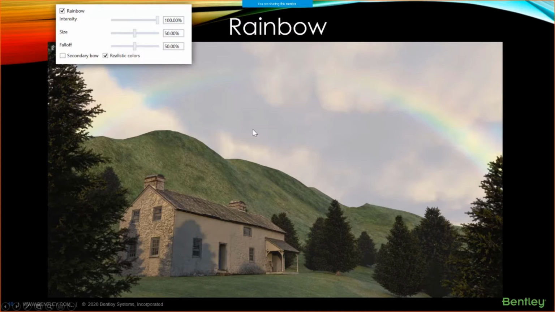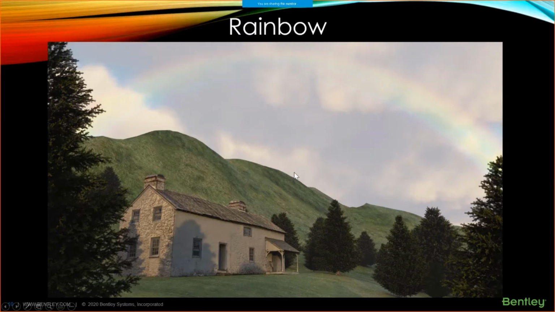So this one has the falloff set to 50%, so you can kind of see the rainbow is kind of missing in the middle here. So in that image, it's 50%, and then in this one, I've got the falloff set to 25%.